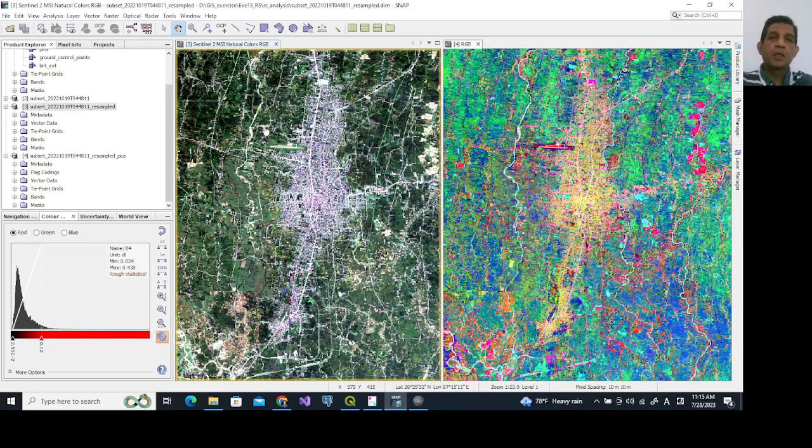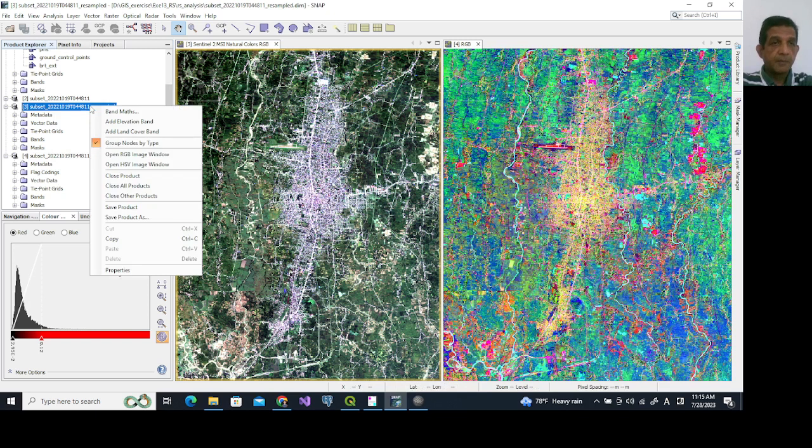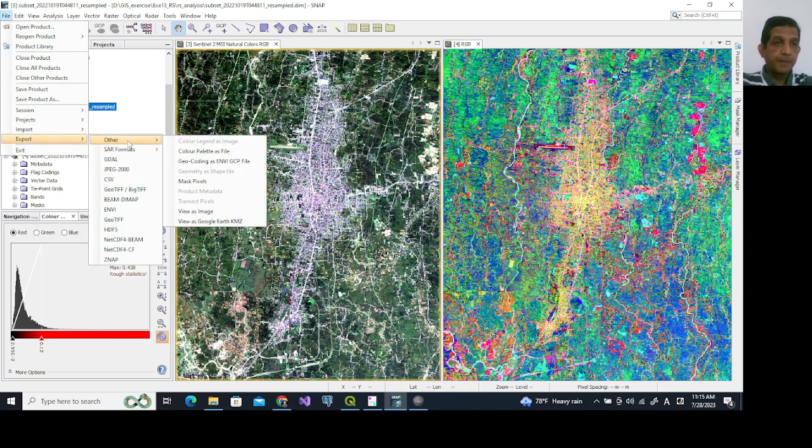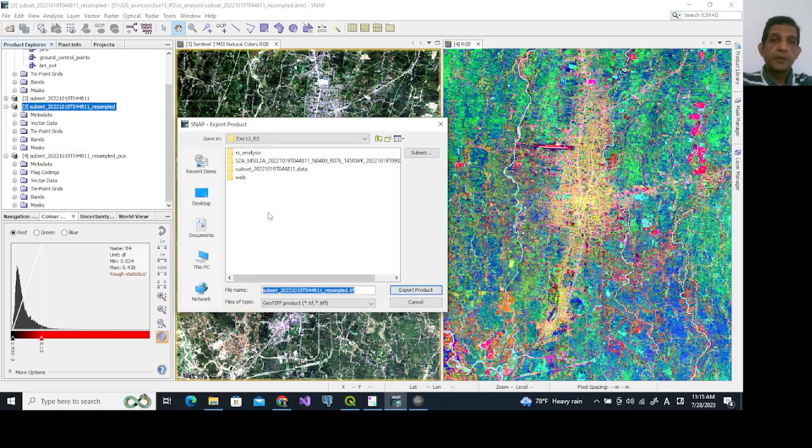Now I will explain an alternative method of creating training data for supervised classification. I have displayed this RGB and this PCA band side by side. So we will export this resampled image as a TIFF file. From the menu, export as GeoTIFF. So I export this product.